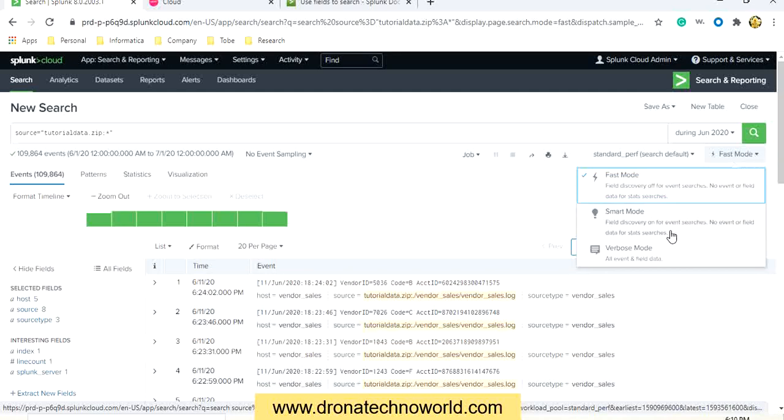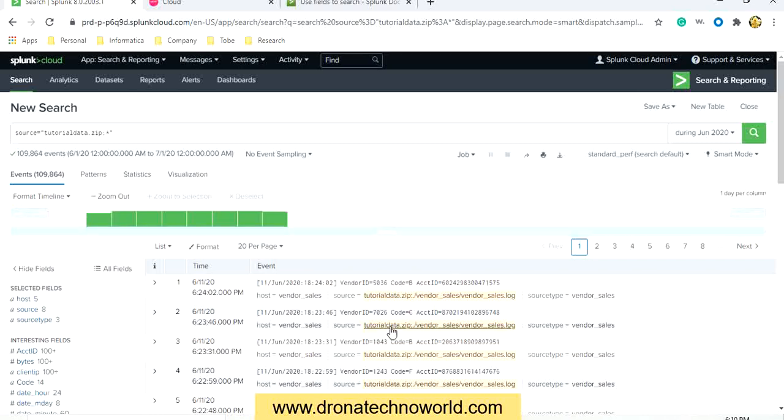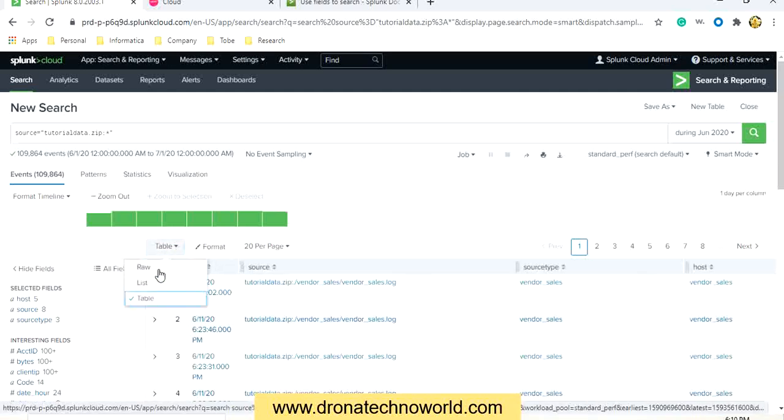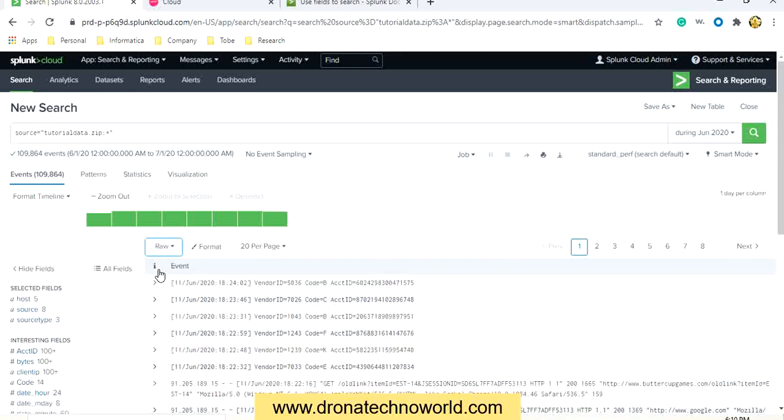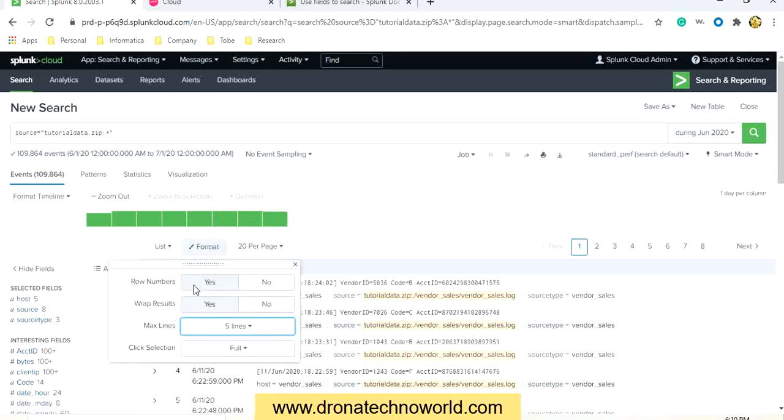The smart mode will fetch the event and its metadata. And then we have the verbose mode. It will pull all the information about the event and all the fields. So let's select the smart mode, and we see the information here. In this information box, we can see the data in list format, table format, or raw format. Raw format is nothing but the data as it would look in the file system. Let's select the list format, which I normally prefer because it's more readable.